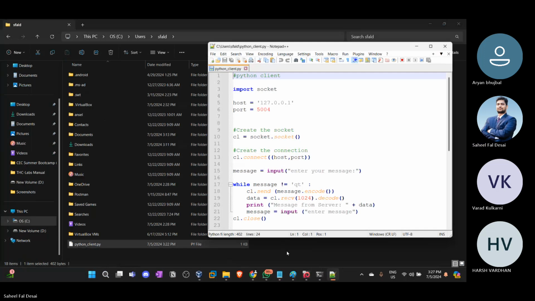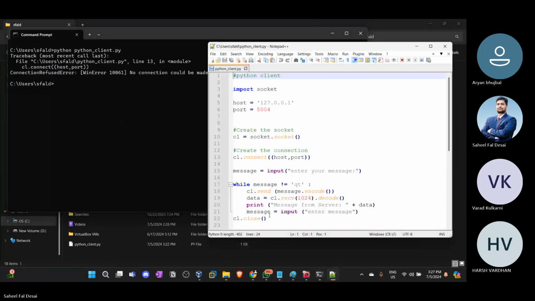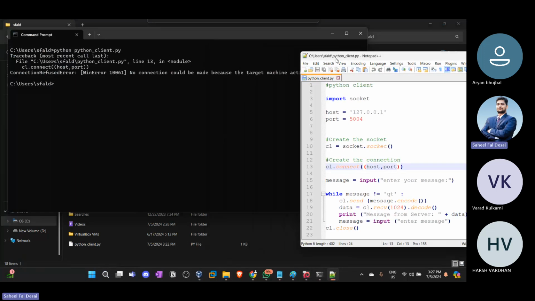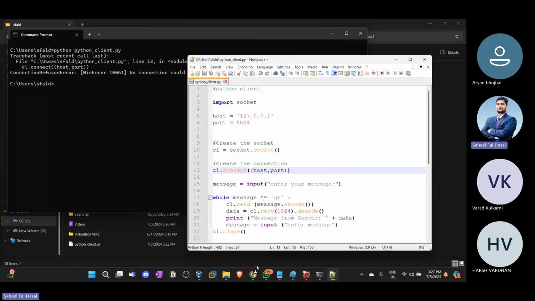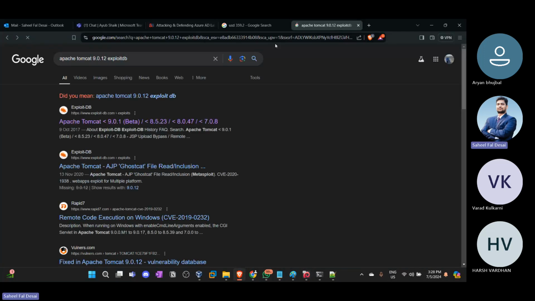Line number 13. No connection could be established, target refused. Why did Kali Linux refuse? Okay. Let's try to figure out the error online also. Yeah, one second.